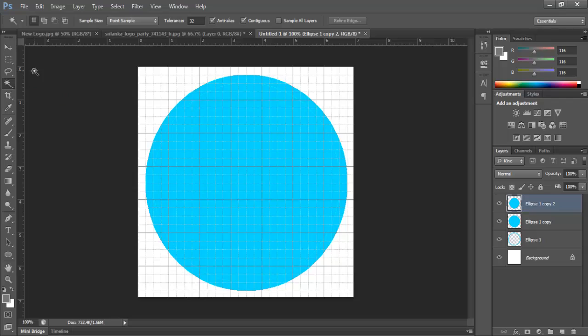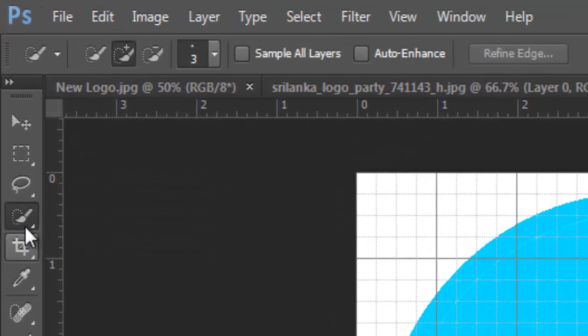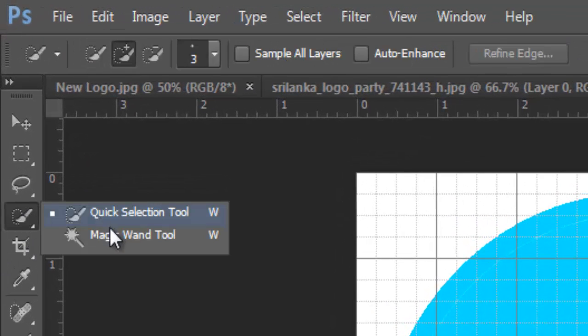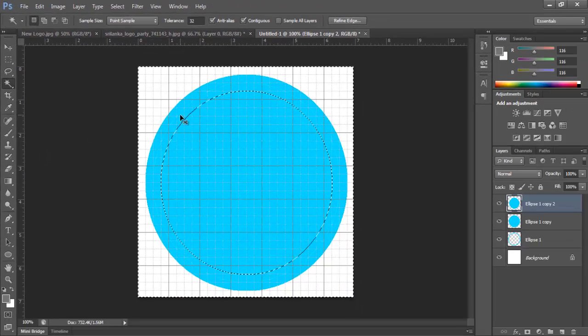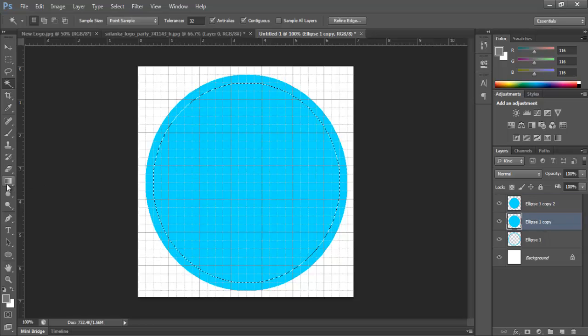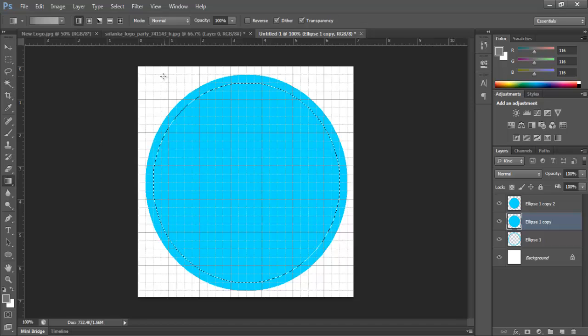The magic wand tool, if you have the quick selection tool selected, that's easy. Just right click on that and hit magic wand tool. We're going to click our big circle. So we need to be just on this one. Click our big circle, and then hit the gradient tool. Shift, click. That will keep it at 45 degrees.